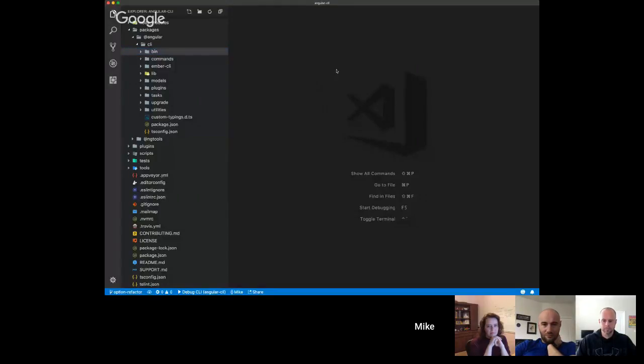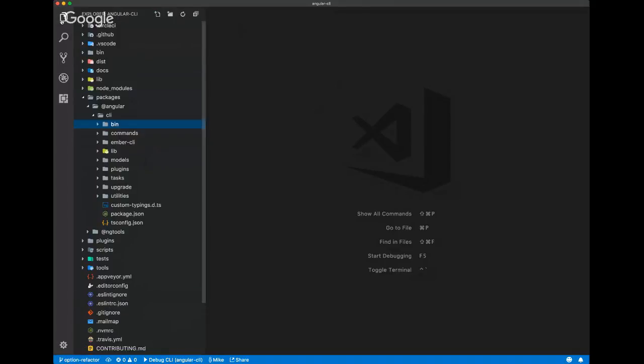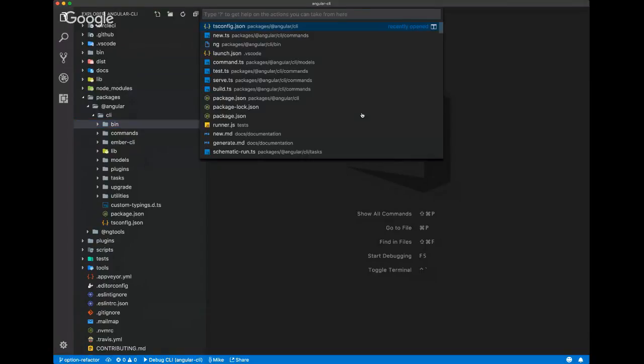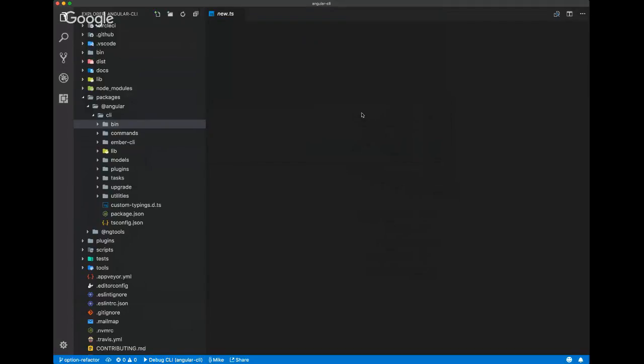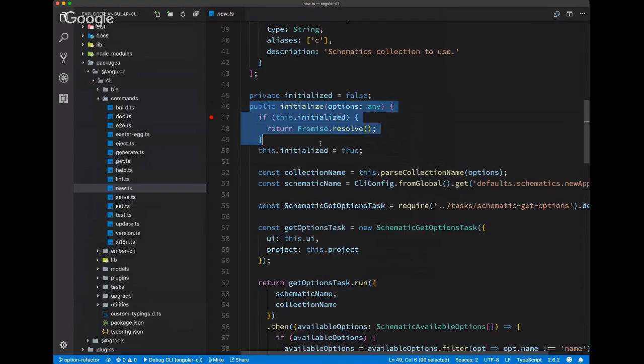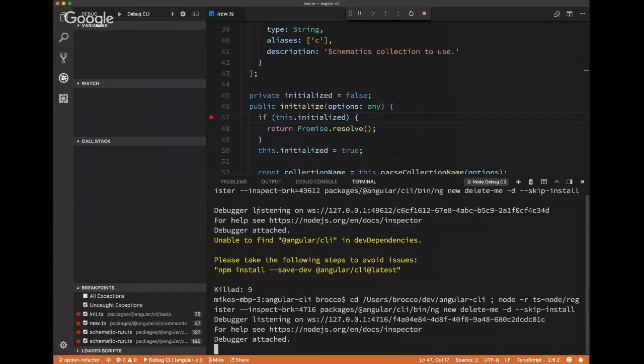So to show that running first, I have a debug window up here, and then it's just debug CLI. And I'm going to go into the new command. So just open up commands/new.ts. So inside here, I just put, whenever this gets initialized, I just put a breakpoint in here. And that's just by coming over here into the gutter and clicking the button to be able to get that to show up. So I go back to my debug window and I say, all right, run in debug. So it's going to go through and start up that process.